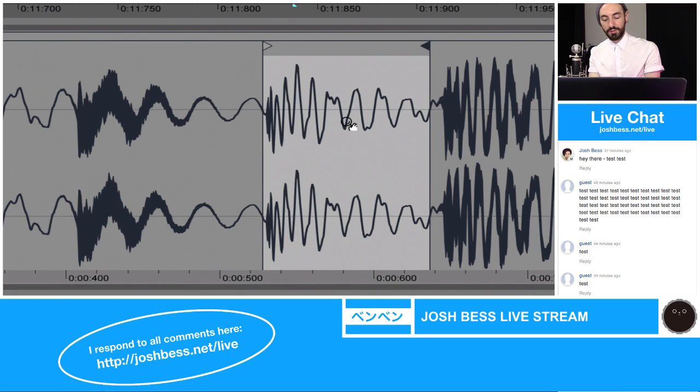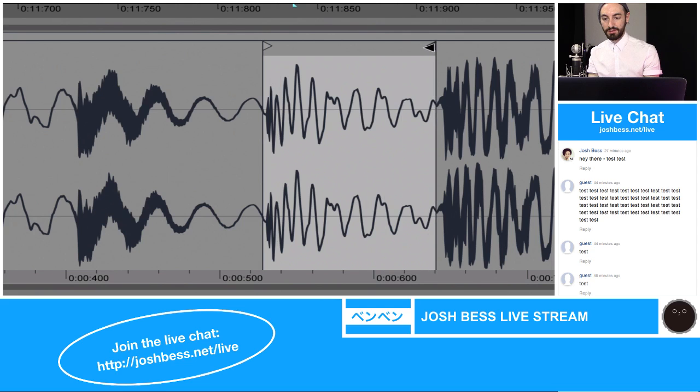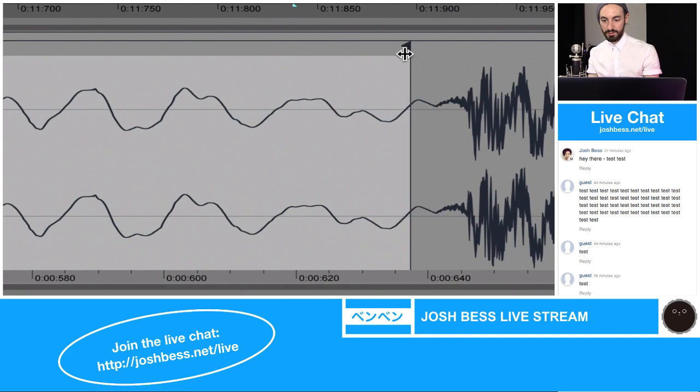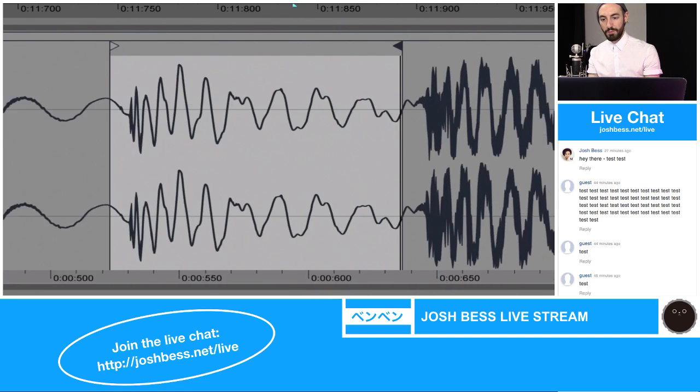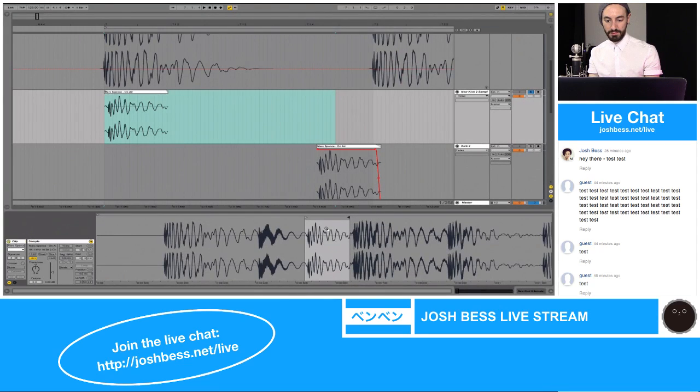Here's a trick also. Right now I'm hitting the spacebar, and I have to hit the spacebar twice to play and stop the session. If I hold the Option key or Alt on my keyboard, whenever I hit spacebar, it plays. So as you're editing, you can really go in there and listen to it easily. I'm holding Option and just hitting space. So that's my sample.